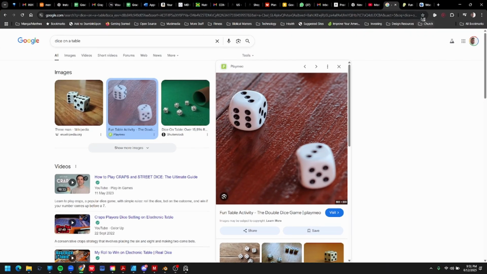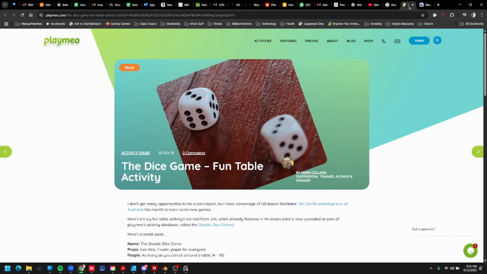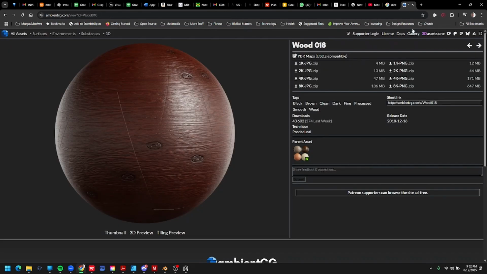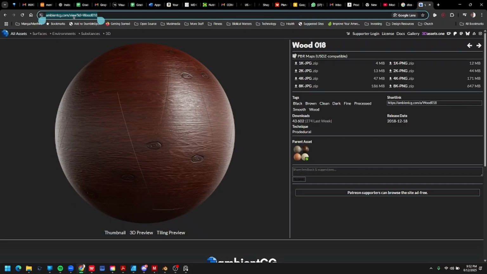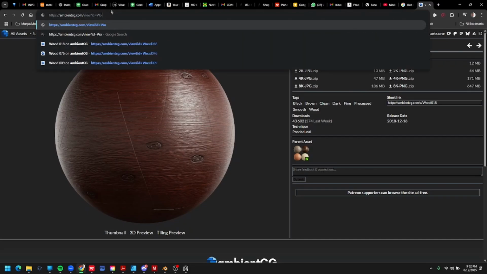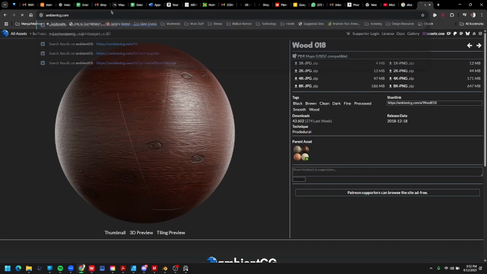There are multiple places you can get free textures online. Polygon is one. This is another one called ambientcg.com. AmbientCG has free textures online, and we found this one here. This is wood 018. If you were to just jump to ambientcg.com before even selecting anything else, just jump there.